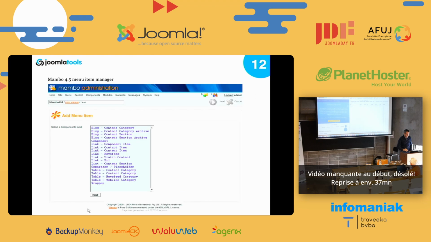This is the same thing in Mambo 4.5. This has extended a little bit, but it's still the same. So you can link to blog, which is the content component that we still have. Again, you can link to a component. Then you can create links to other components.